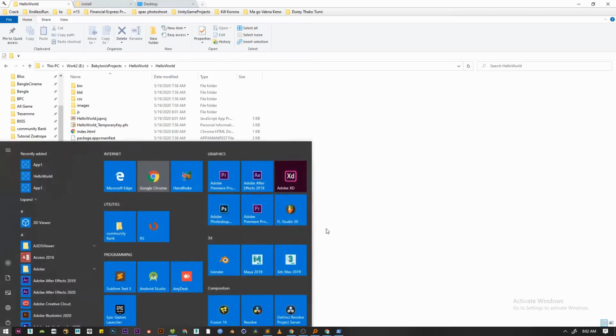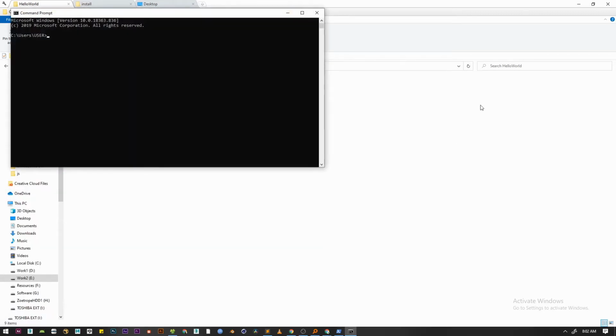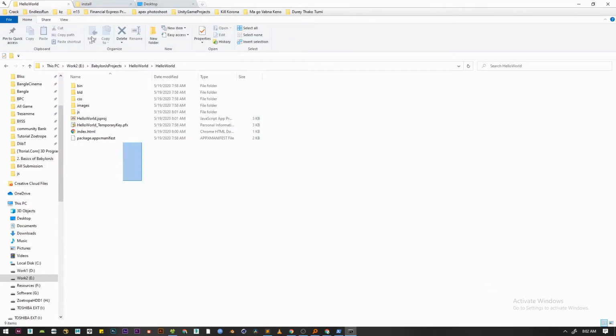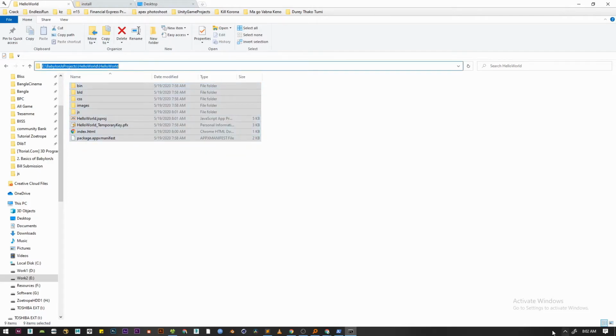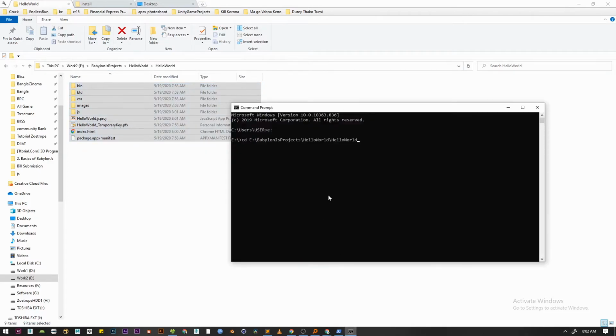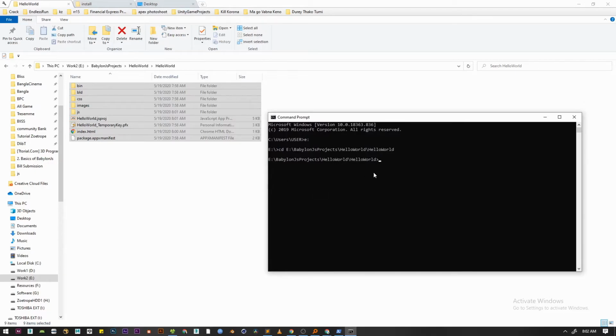Now press start and type cmd to open the command prompt window. Here we need to access this folder. So let's change the drive letter from C to E, just write E:, enter. This will change the drive. Now type cd and copy your location and just paste it. Press enter. This will change the current directory to our project folder.